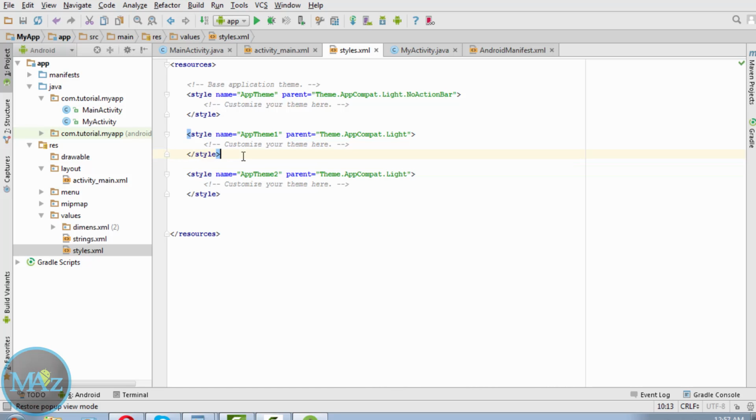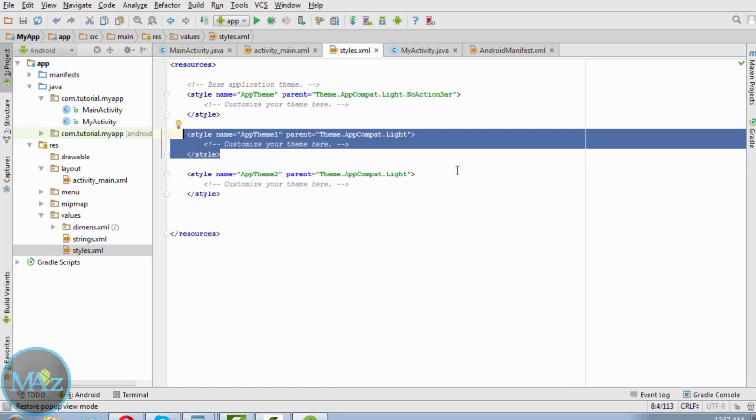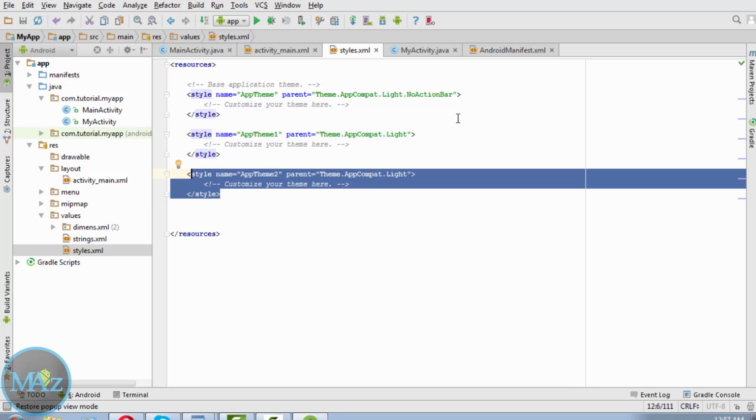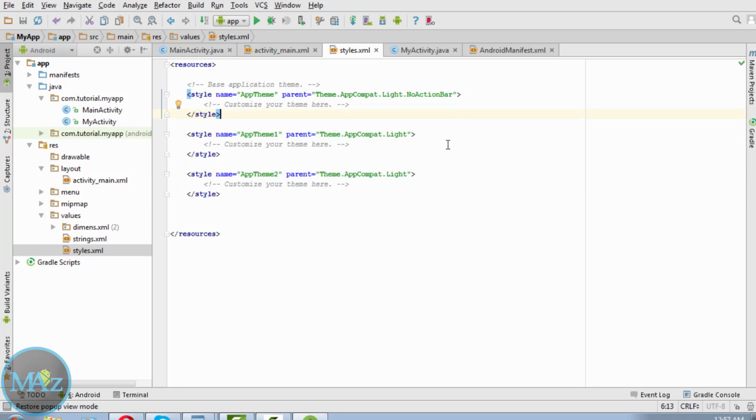So this one, app theme 1 and app theme 2, both will contain the action bar. So now we can customize the theme as per our requirement. We can change the status bar color and the color of the action bar.